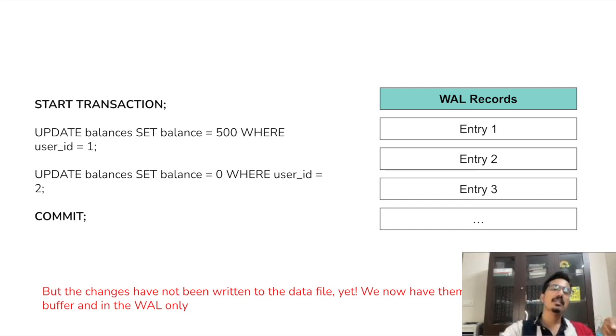So what happens if someone tries to query, like select balance from balances where user ID equals 1? Then you have to return 500. But if you try to fetch from the data file, you won't get 500. It's still the old value there. But if you have the page already in the memory, and it's marked as dirty, you can say that it's 500 because you have already performed the transaction, right?